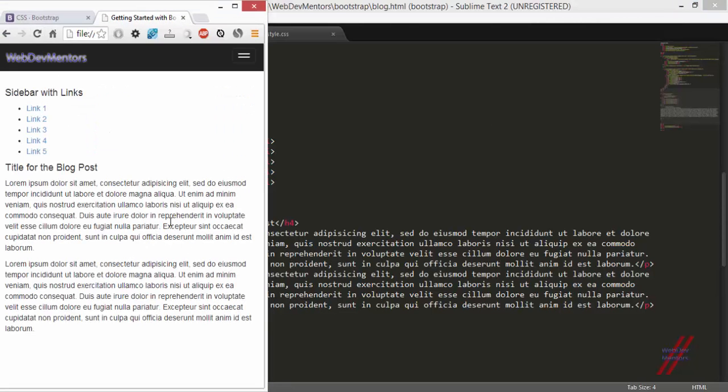So when I reduce the size of the screen, the sidebar with links comes to the top and the blog post content comes at the bottom. This is because the leftmost column is at the top and the rightmost column is at the bottom. But I don't want this to happen. I want this sidebar with links to be at the bottom always, because the blog post content is the main content, the main factor of this particular web page.